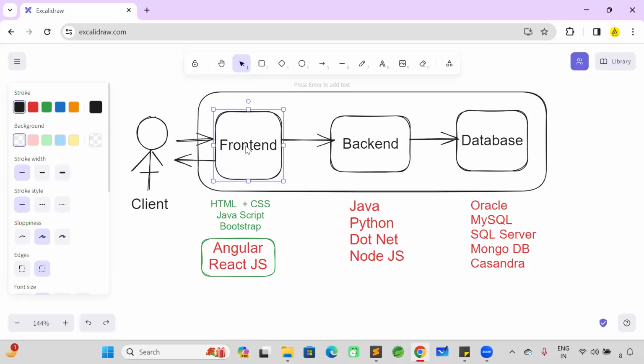Okay. Now, in order to develop this front end, there are several technologies available in the market. Nowadays in the market, people are using Angular or React in order to develop the front end of the application. And next, when a user performs some operation in the front end, like clicking a button or something, then it is going to communicate with the back end of the application.